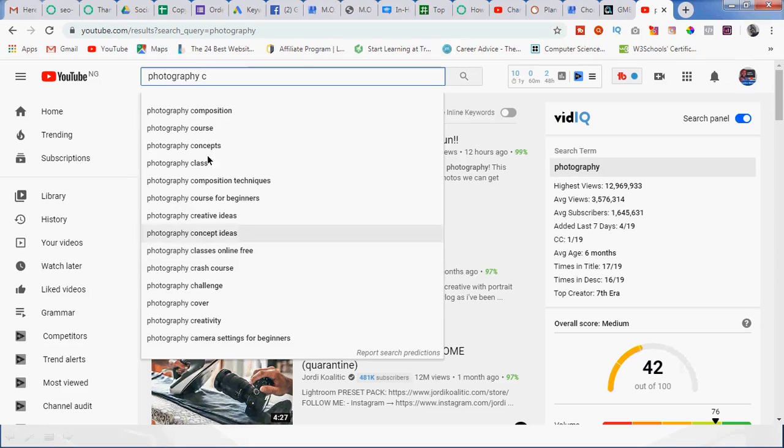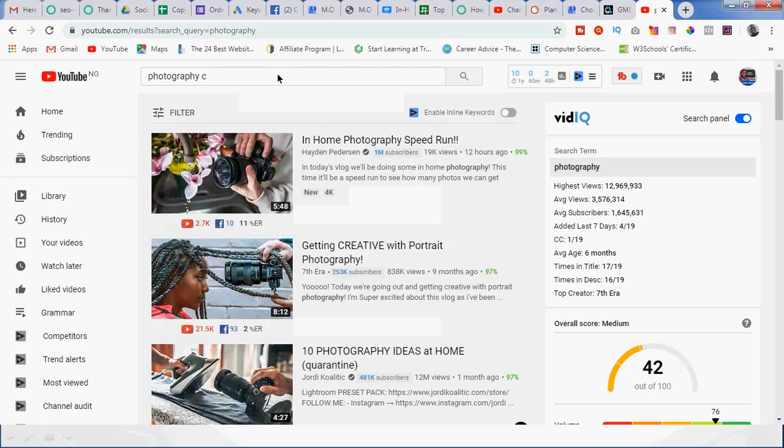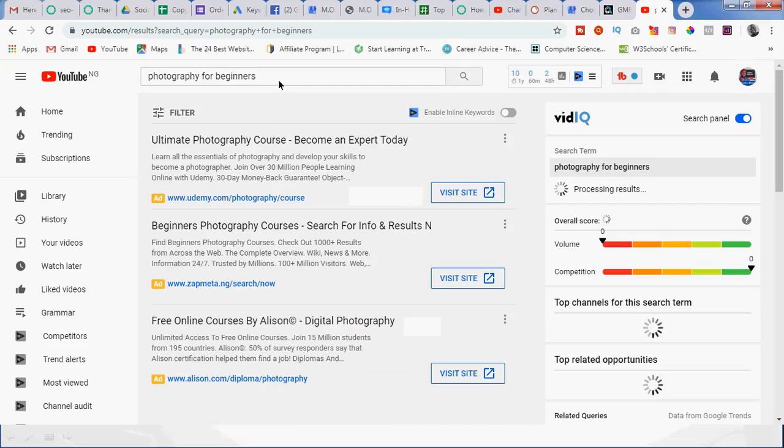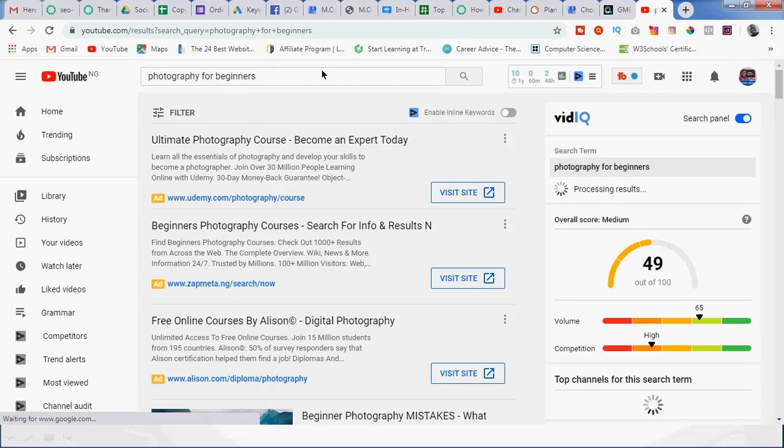Type photography, these are keywords that people are searching for. So whichever one applies to you, you can copy them. Now when you type a keyword here, for example, a keyword for beginners, photography for beginners.